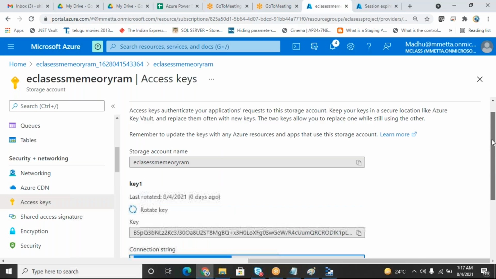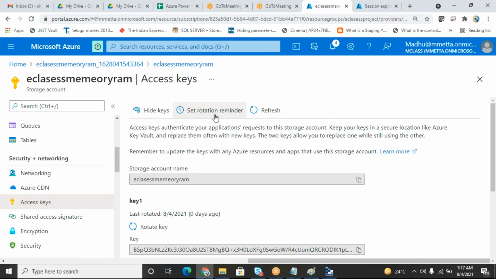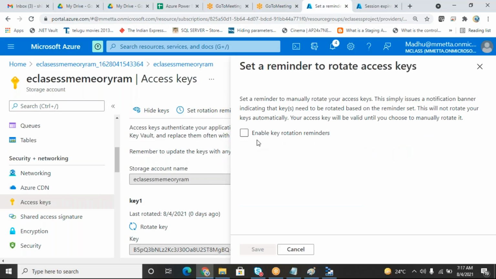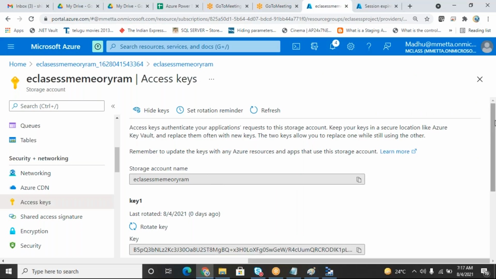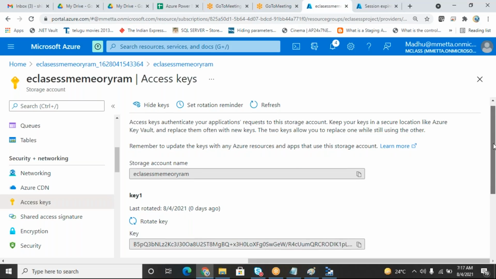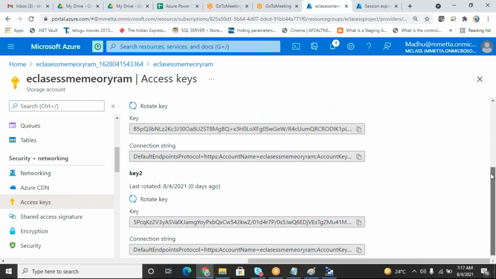And if you want to set the rotation reminder, it means that whenever you want, for example every 60 days, to change this access key, that kind of reminder will be sent to you: hey, please change this access key. That kind of reminder you can also set over here. All right. Okay, this is a key and connection string.